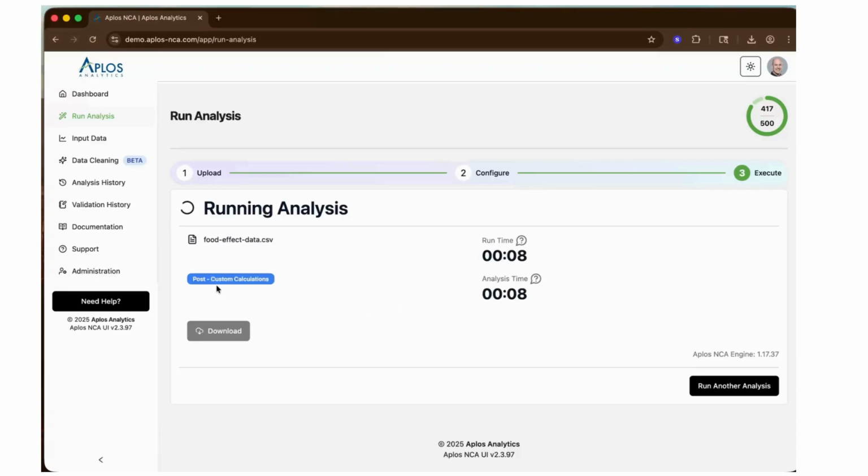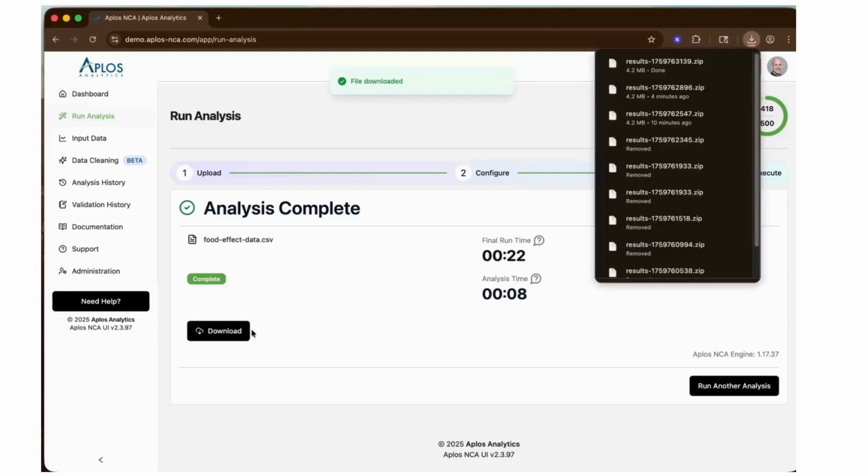Now you'll see that it says it's processing. This analysis time down below is the time required for the data cleaning as well as the calculation of the PK parameters. And then the full runtime includes any post-processing that's done. So in this case, post-processing included the custom calculation of the relative bioavailability, tables, plots, and a report. So we'll go ahead and download those results.